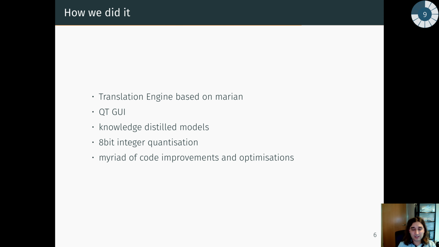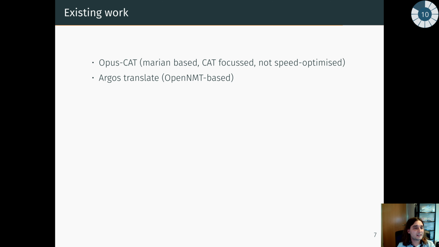So how did we do it? TranslateLocally is based on the Marian machine translation framework with heavy code optimizations for faster loading time and faster decoding. For the GUI, we used the Qt framework with support for Qt5 and Qt6. Our models are knowledge-distilled teacher students with 8-bit integer decoding to make speed on CPU really fast, especially for low-end desktop users.